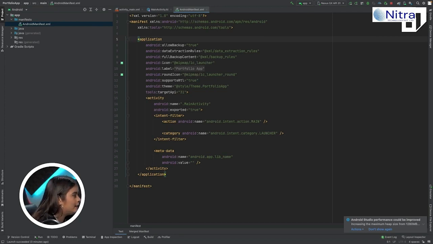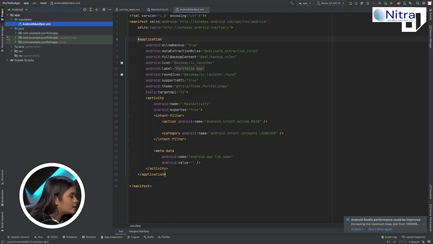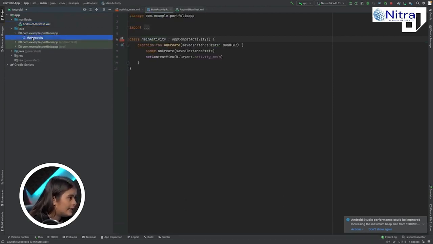Moving ahead, we have the Java folder where we write all the code part. So this is the Java folder. Here we have MainActivity.kt, which is the most significant file. I mean, this is the main activity, as the name is self-explanatory, right? We will write our source code here.